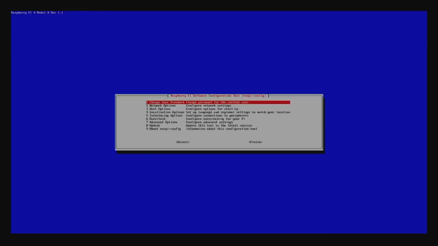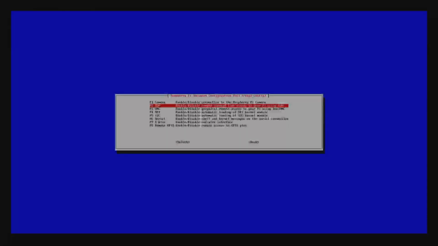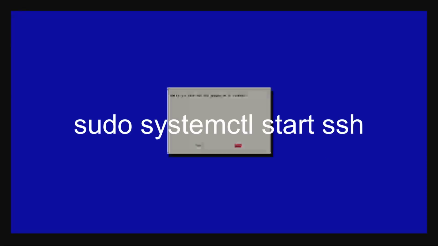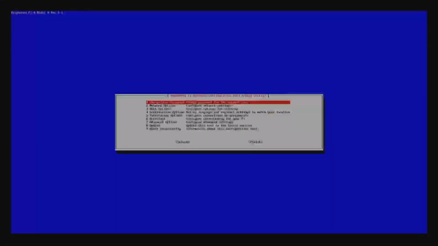And then we're going to go down to number 5. So tab down, and we're going to hit enter. And then we're going to tab down to P2, which is SSH. Hit enter. And then tab over to yes to enable the SSH, and then enter again for OK. And then we're going to tab to finish, hit enter, and then type in clear, and that will clear our screen. And now we can go to our desktop and log into our Raspberry Pi.